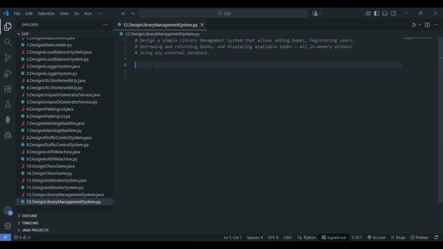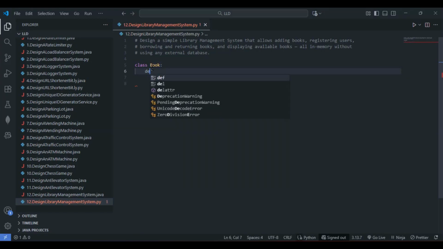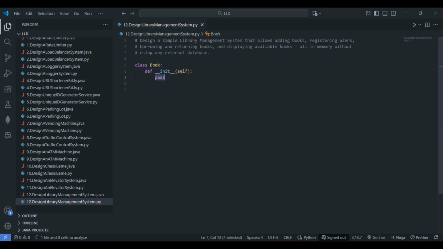So let's start writing the code actually. First, let's go with the data models. First, I'll go with the class Book. Within the Book class, first, let's move on with the initialization part here. Let me remove the pass here. And along with self, what are the parameters? If you remember the UML diagram, we will be going with book ID, title, as well as the author.